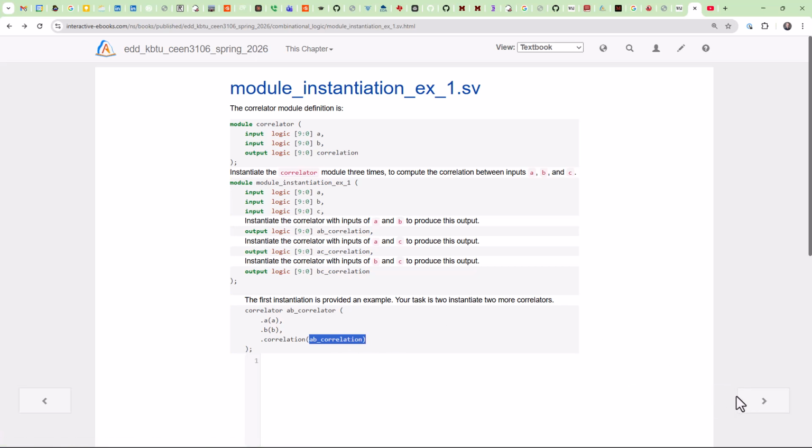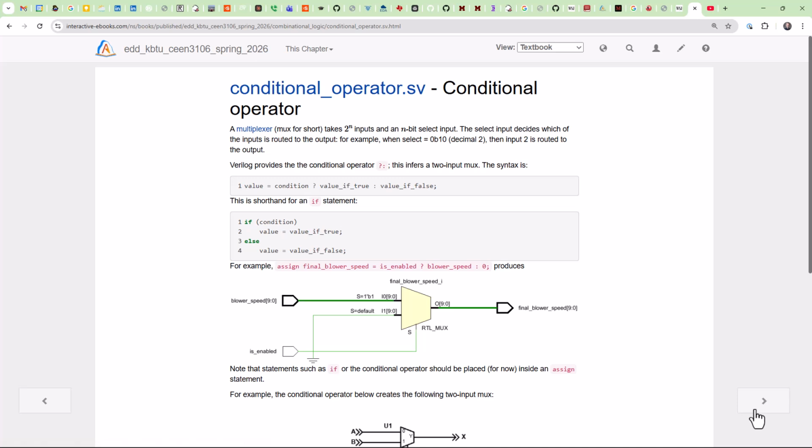Let's continue to the next page where we look at conditional operators. Again, the conditional operator is the combination of a question mark colon. It's essentially an if statement that's an expression.